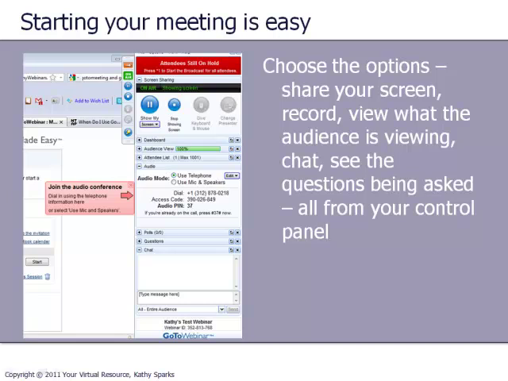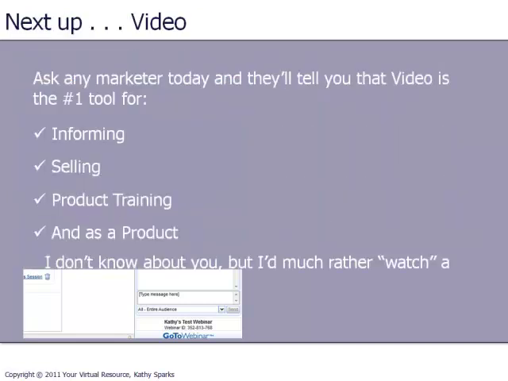Choose the options. When you start your meeting, this is your control panel that you use. And when you share your screen, this control panel is not shared with your participants. So it's loaded on your computer, but no one else's. So you can choose your options that you want: share your screen, record, view what the audience is viewing so you can see what they're seeing, chat. You can see questions that are being asked, and this is all done from this control panel. The first time you do this, it gets a little difficult to see everything, but once you get used to it, it's a lot of fun.